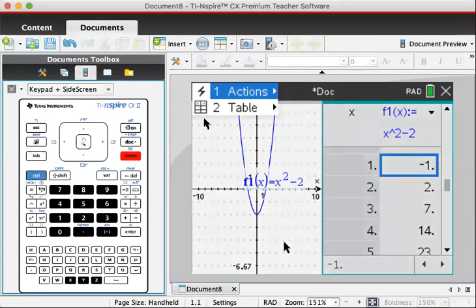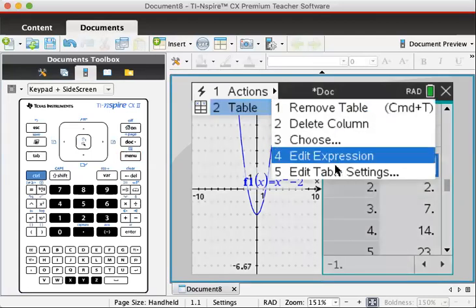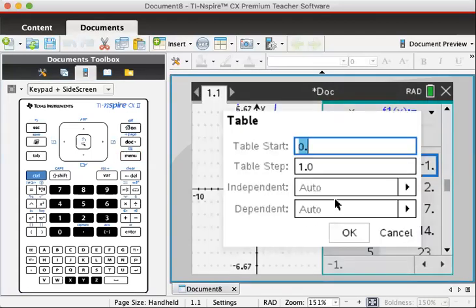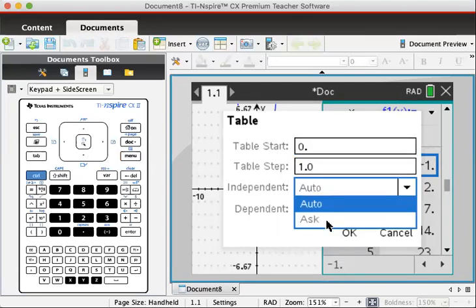So let's go back to table settings. So menu, table, edit table settings. And now what we'd like to do is be able to enter an X value and have the Y value be computed for us automatically. Before we saw that in the table, we could set the start and the step. But right here where it says independent, that's the X value. Instead of being auto, which is what we had before, starting at table start and then jumping by increments of table step, we can put the independent variable in ask mode.